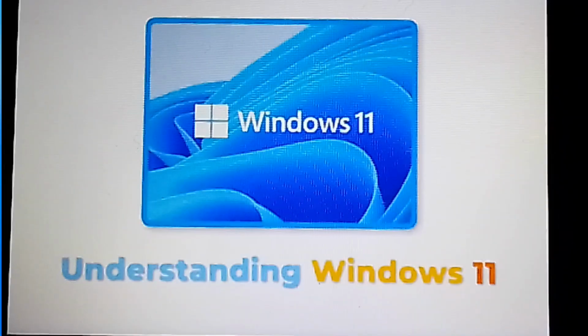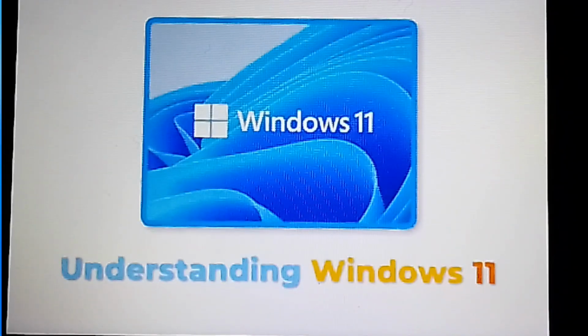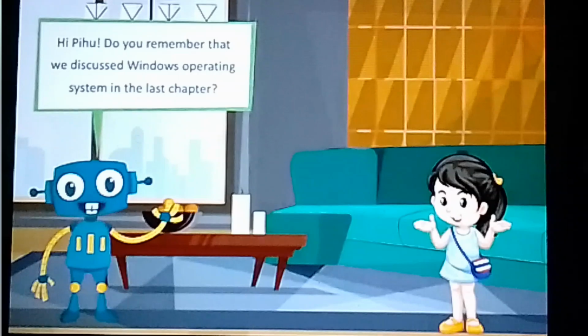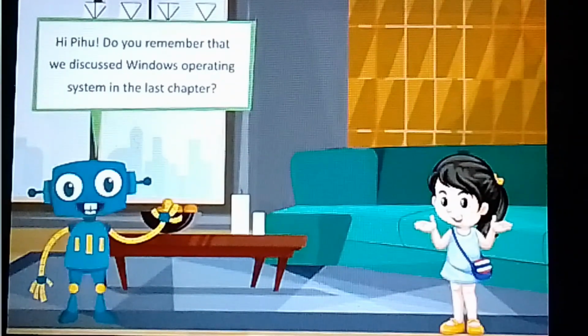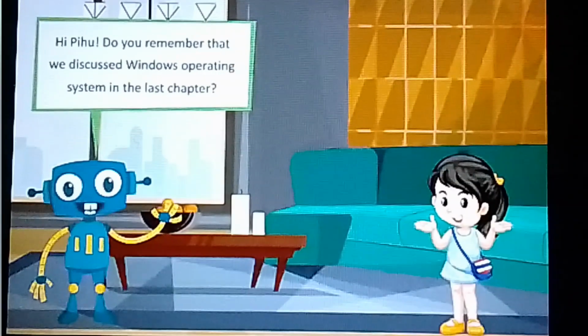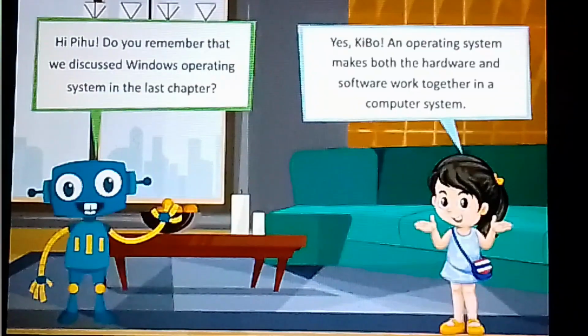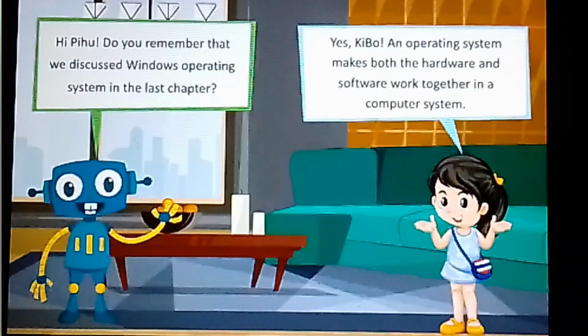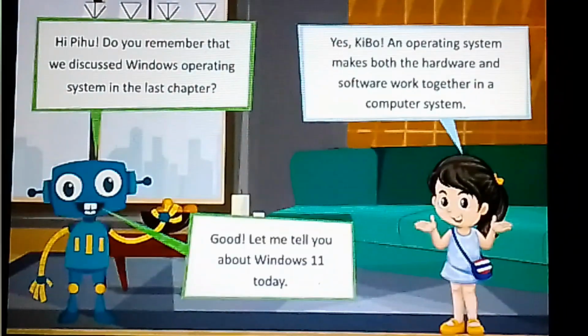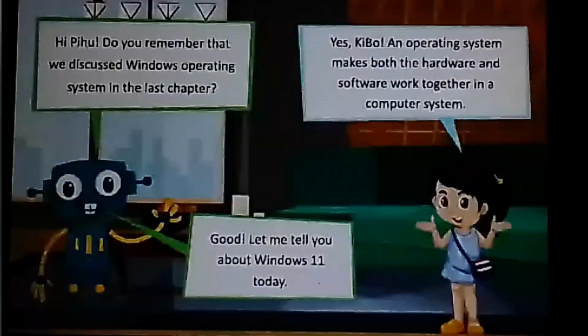Students, today we will learn about Windows 11. Hi Pihu, do you remember that we discussed Windows operating system in the last chapter? Yes, Kibo. An operating system makes both the hardware and software work together in a computer system. Good. Let me tell you about Windows 11 today.